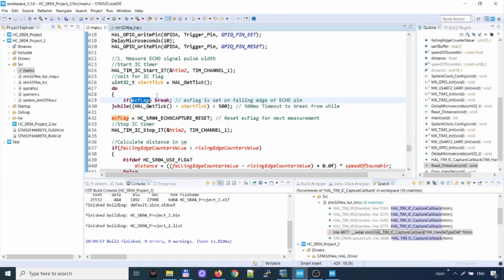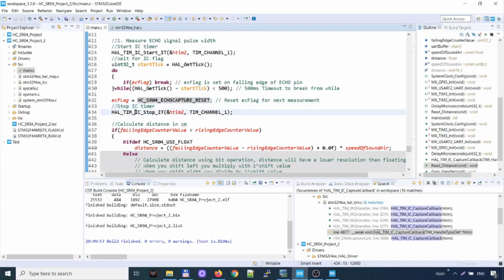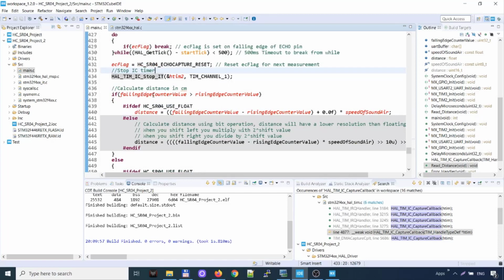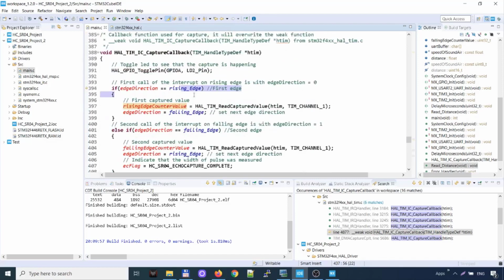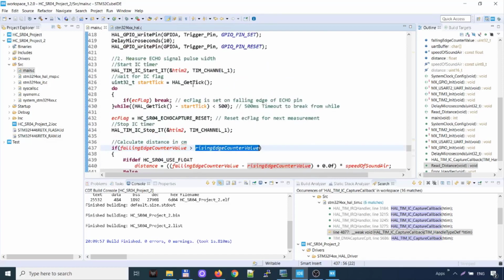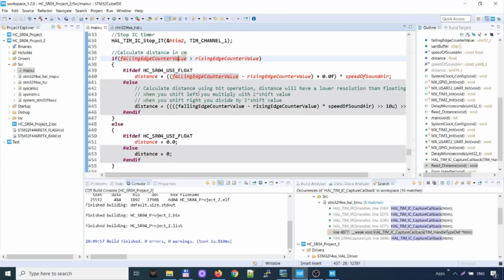In case the echo capture is complete, this if will be true, and we will break outside the do while and set the echo capture flag back to reset state and stop the timer. After we have the falling edge counter value and the rising edge counter value from the interrupts, we verify that the falling edge counter is greater than the rising edge, and if true, we get the distance.